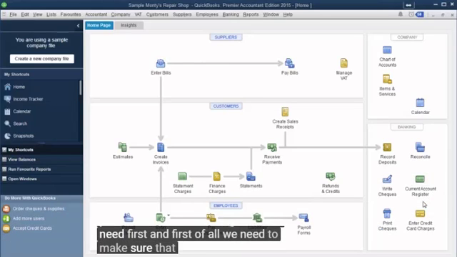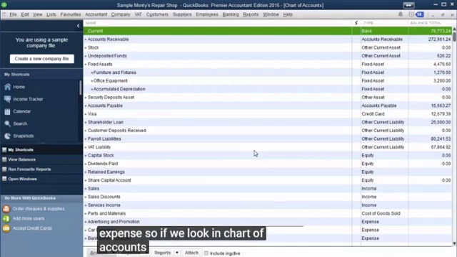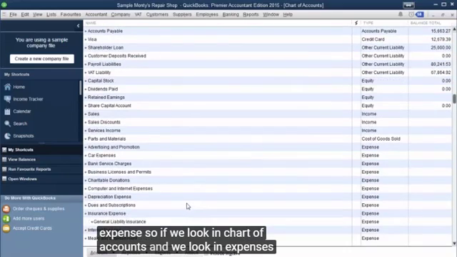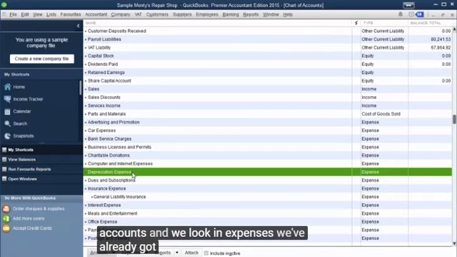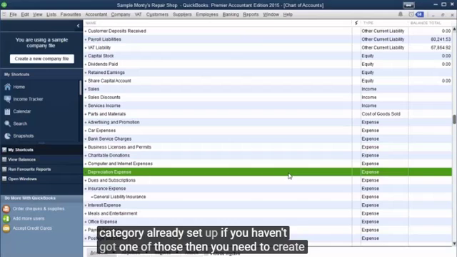First of all, we need to make sure that we've got a depreciation expense. So if we look in chart of accounts and we look in expenses, we've already got a depreciation expense category already set up. If you haven't got one of those, then you need to create that first.